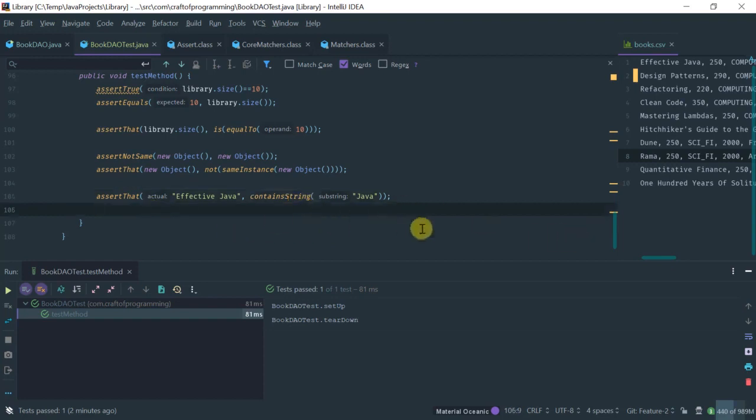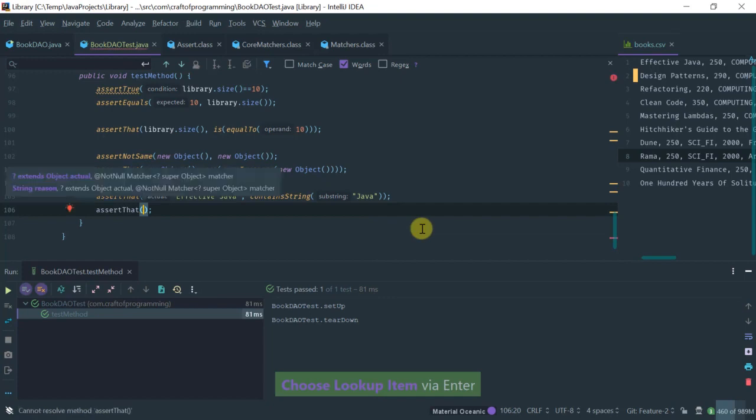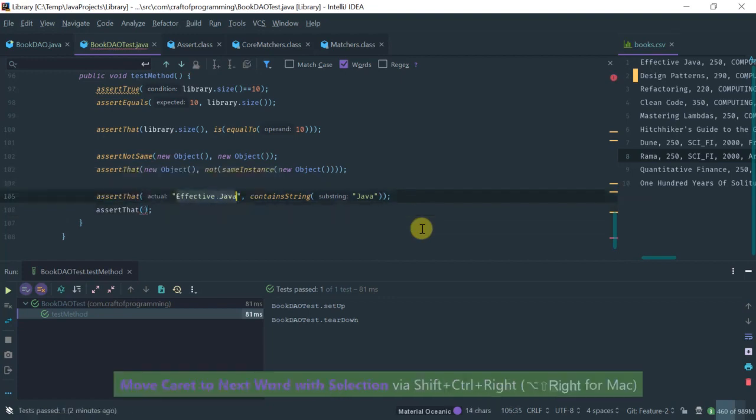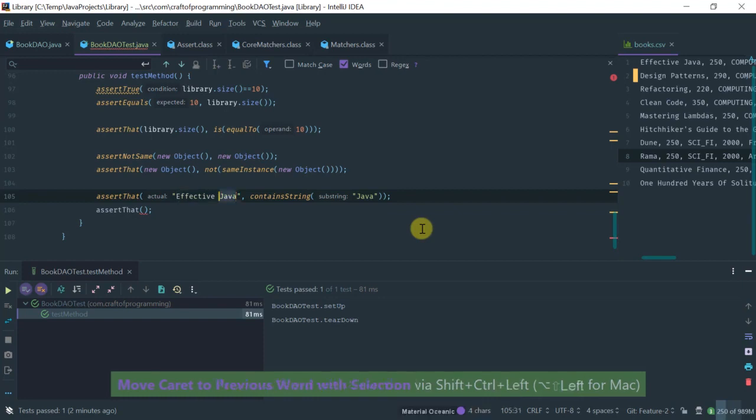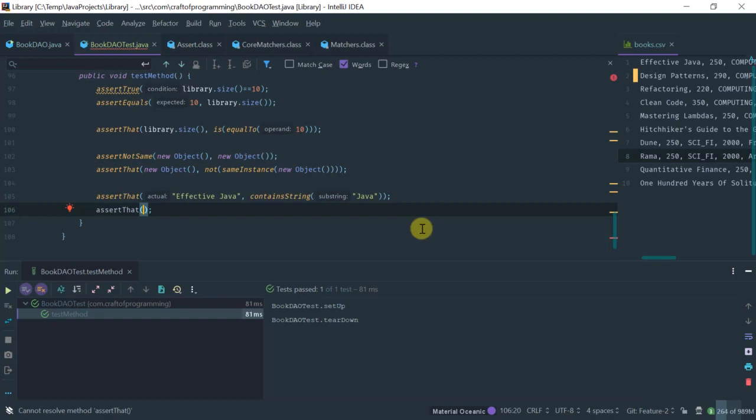Now one nice thing about these Hamcrest matchers is that you can compose them using Boolean expressions. So let me exemplify here. Let's say that I want to assert not only that this book contains the string Java, but that it actually contains both the effective and the Java strings. The way to do that is to compose or build a matcher that is composed of two contains string matchers.